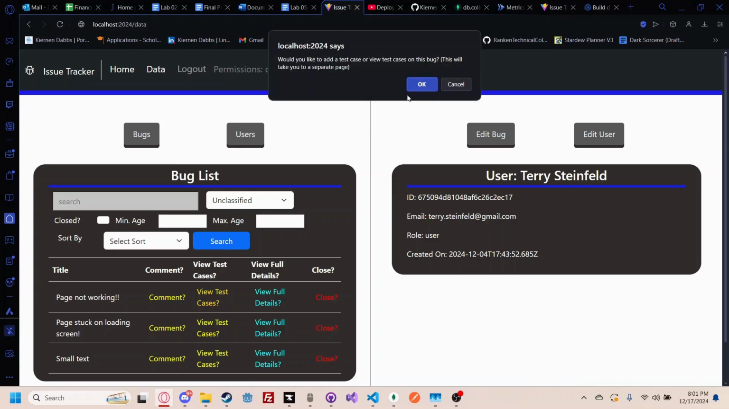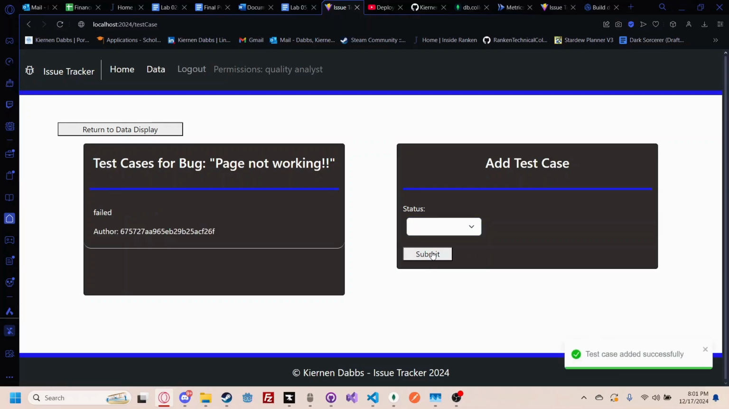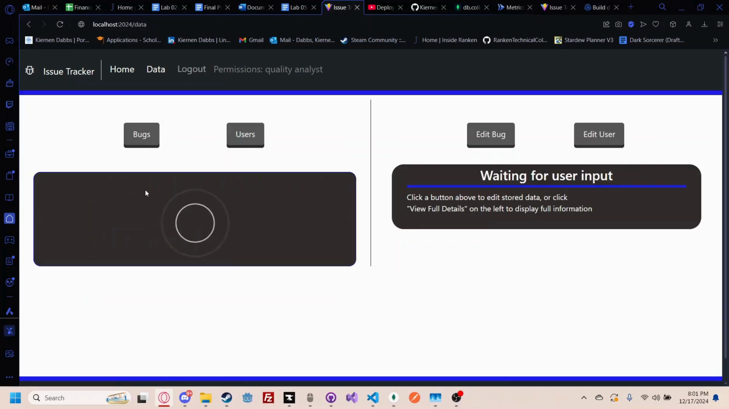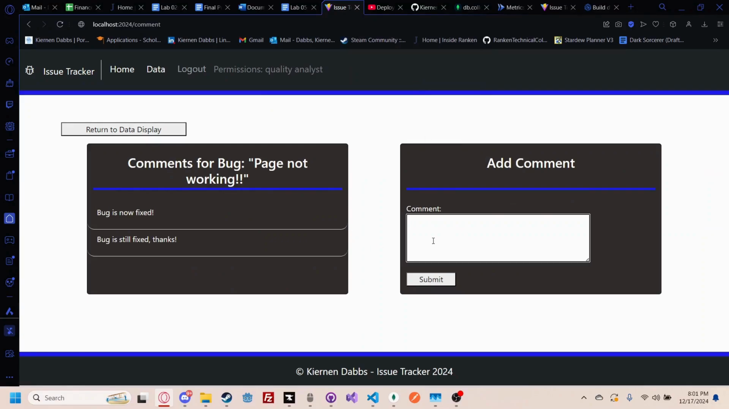Now something we could do this time that we couldn't do last time is we can go over here to our test cases. And since we are a quality analyst, this is what we should be doing, is we should be testing things. We should find a test case over here which has failed, can submit it. We are authorized to do so, and so we can add our test case over here. And like last time, if we go over to this comment page, bug is still fixed, thanks. Try to copy and paste that, just make it nice and quick. This is just a demonstration.